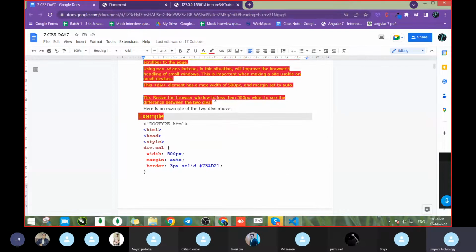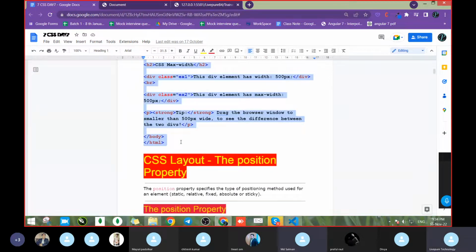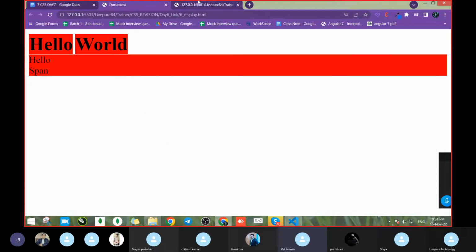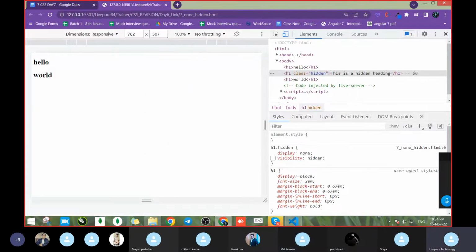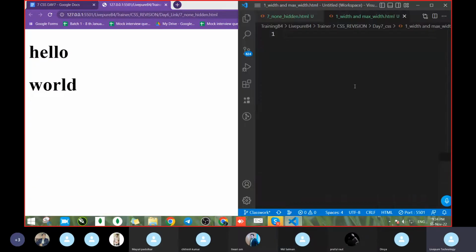So see, do one thing, we will write some code on the width property. Then we will see what is happening. Max width automatically arranges the data, sir, according to a scheme. Okay, arrange. Okay.